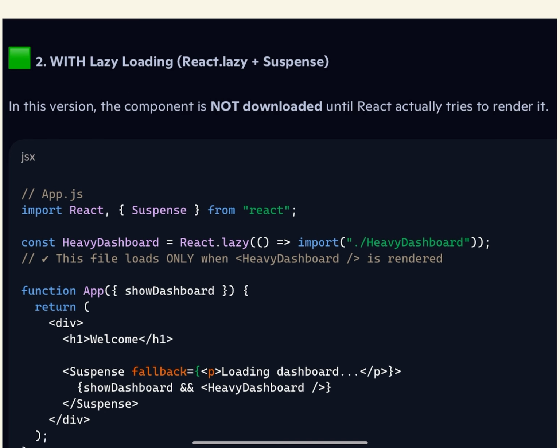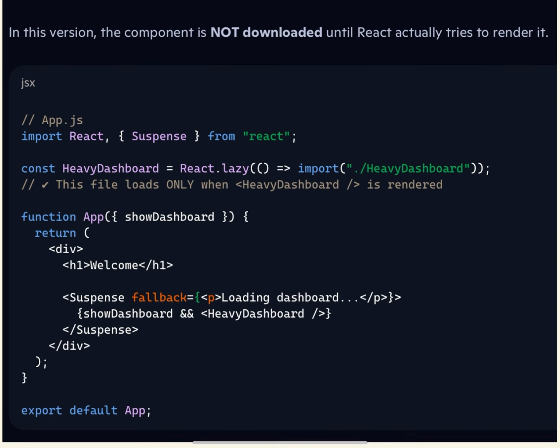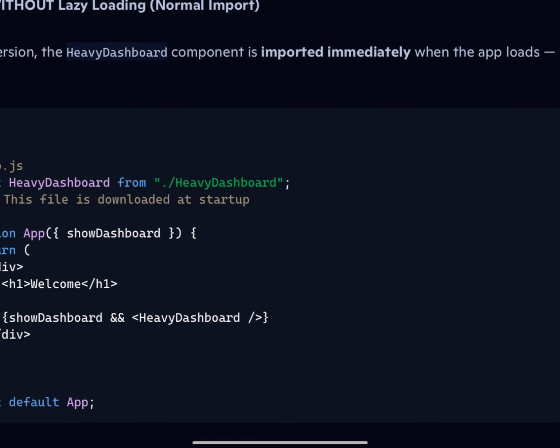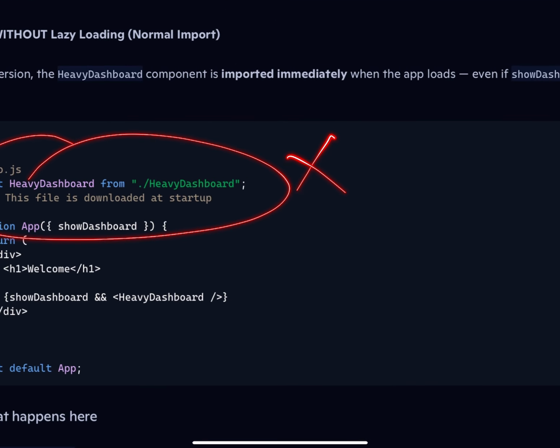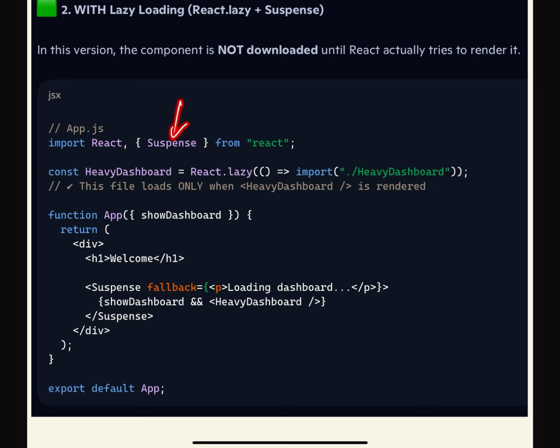So to deal with it, we have lazy loading, where we use a combination of React.lazy plus Suspense. So in this version, if you see the way we were importing here, that is not done here. Instead of that, we need to do React.lazy and we need to import in this way. And you need to also have the Suspense. The use of Suspense here is so that while the heavy component is getting loaded, it has to have a fallback to show something that it is loading a dashboard, some p tag we have given here.